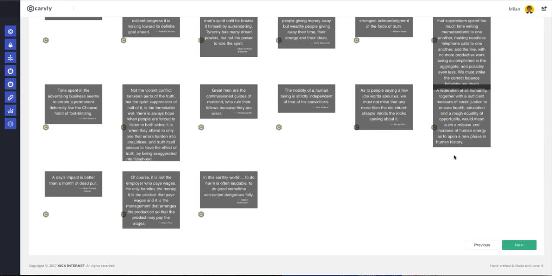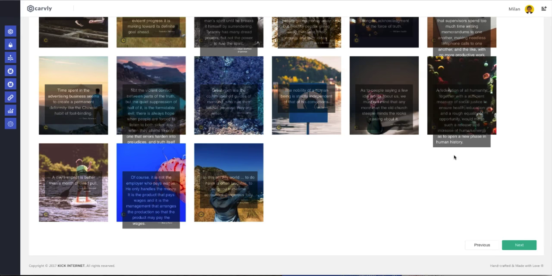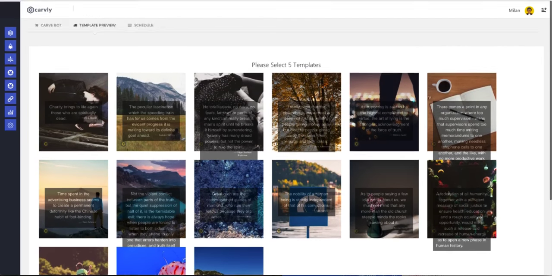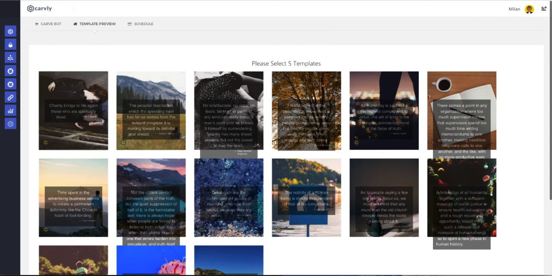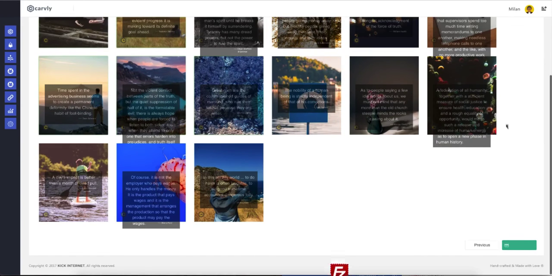This takes us to the next screen, that is a template selector. Choose the ones that you want. There's going to be a whole lot to choose from, but you need to choose at least 5. Once you've done that, hit Next.